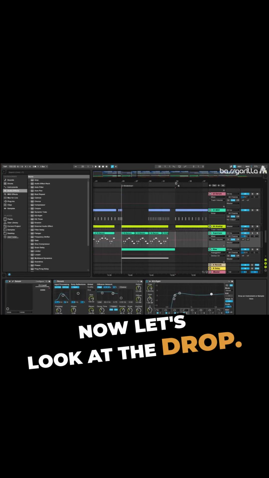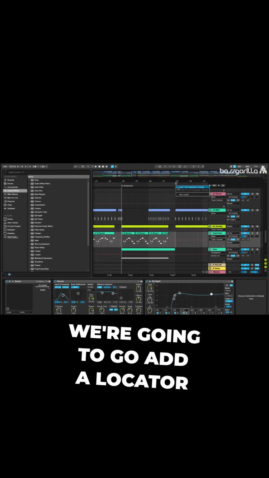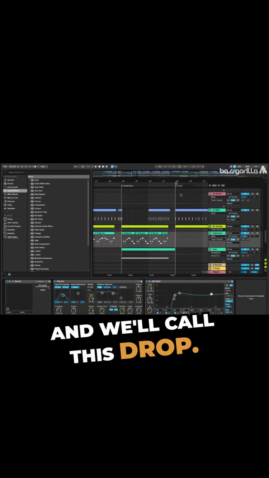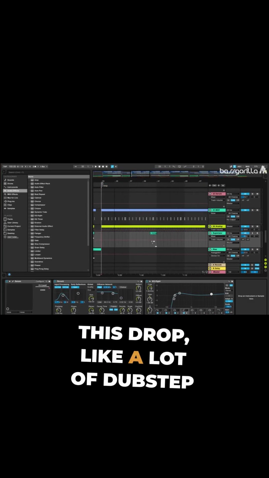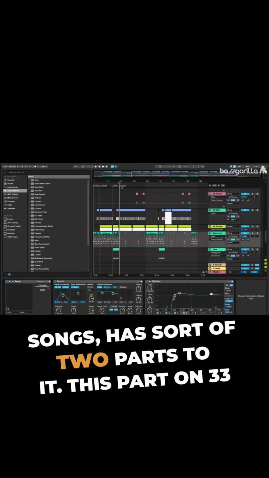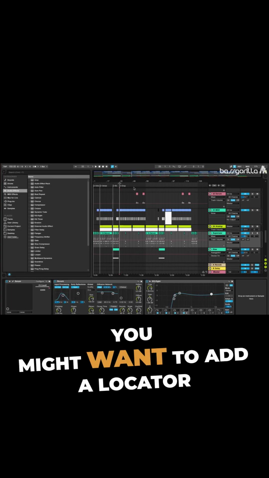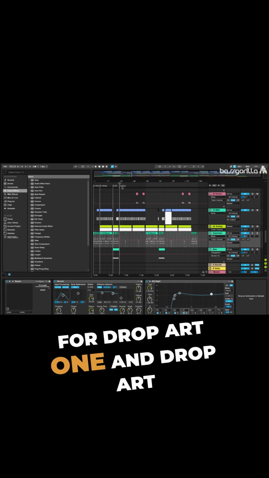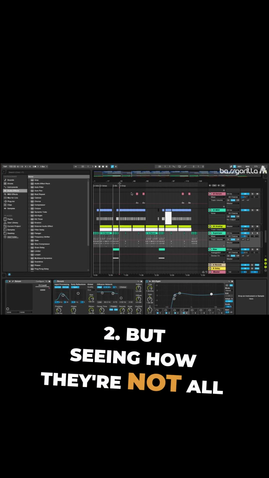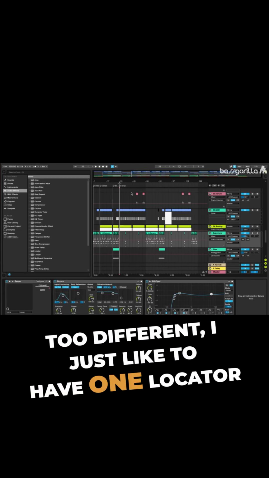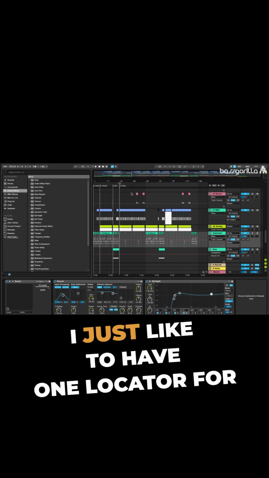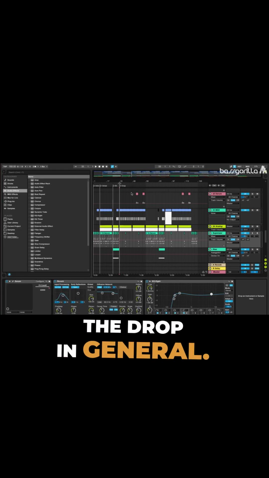Now let's look at the drop. We're going to add a locator and we'll call this drop. This drop, like a lot of dubstep songs, has sort of two parts to it. This part on 33 and then this one on 49. You might want to add a locator for drop part 1 and drop part 2, but seeing how they're not all too different, I just like to have one locator for the drop in general.